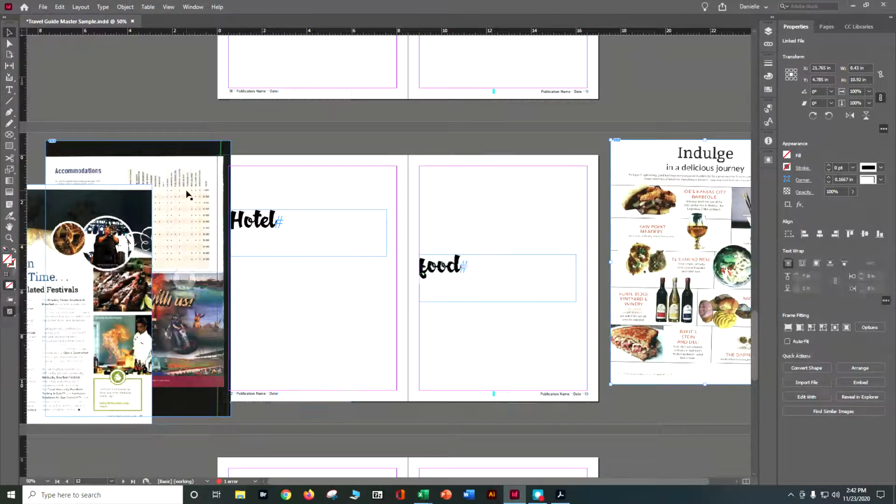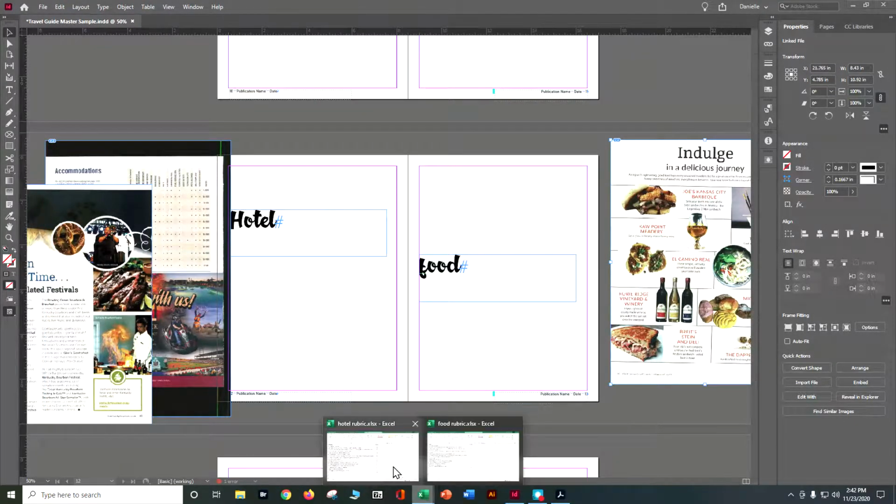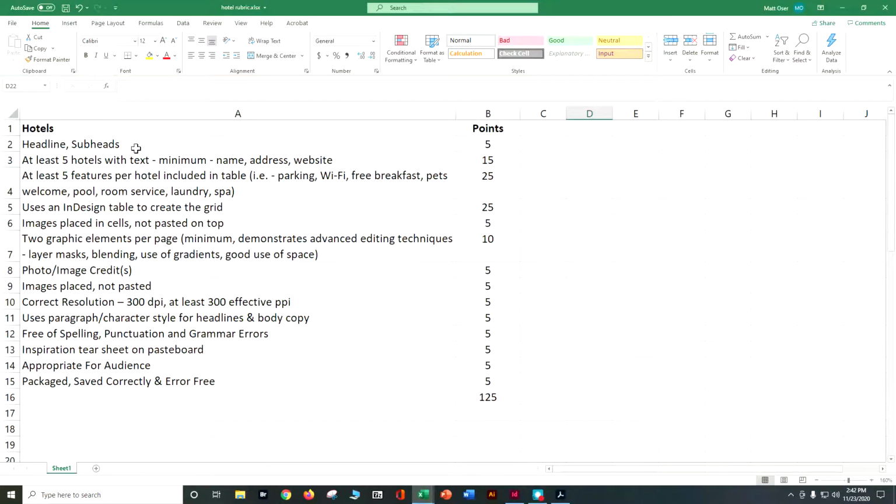So for the hotel section, what are the requirements? Your requirements are it has to have head and subheads. I'm looking for at least 5 hotels. With that, I need the name of the hotel, an address. I don't need a zip code, and some type of website. So if you're doing some type of fake area, you can make up pretend addresses and websites, otherwise use the real ones. I need at least 5 features in that hotel.